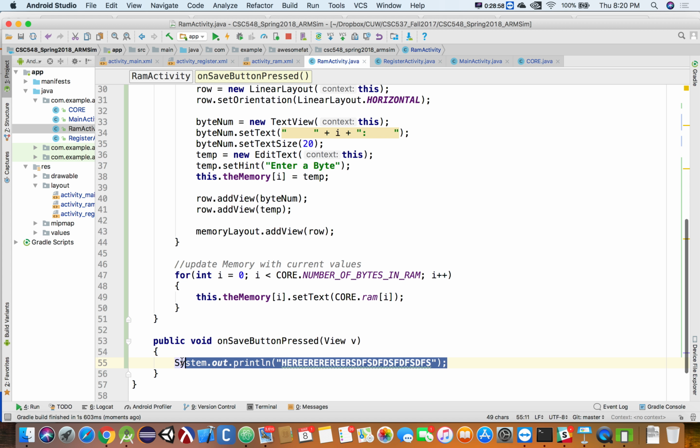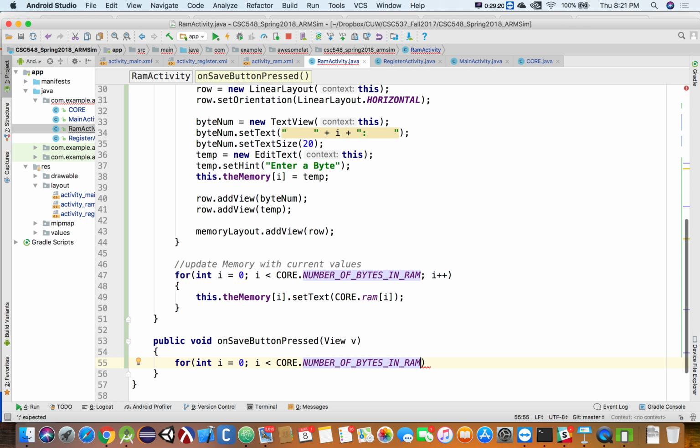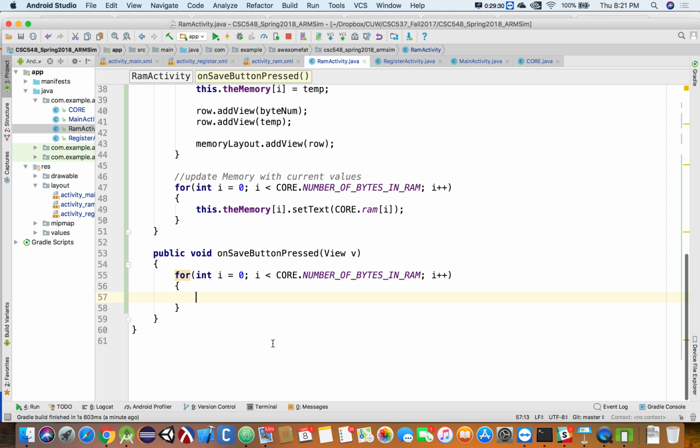All right, so this guy is going to go and take whatever the current values that are stored in memory and overwrite what those values are in core. So we're going to say for int I is equal to 0, I is less than core dot number of bytes in RAM, or we could have just said the memory dot length, or we could have said core dot RAM dot length. Didn't matter. They all mean the same thing. I plus plus.